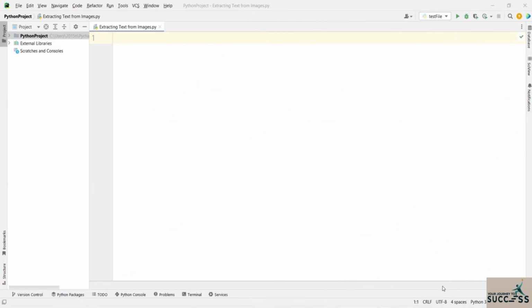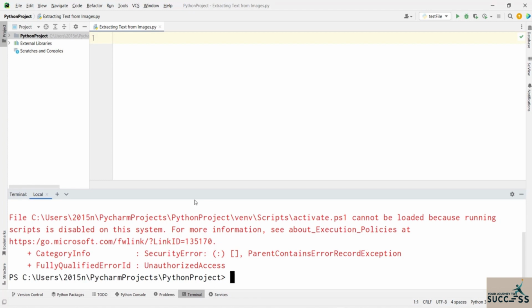Right now, before we move on to make this application, we first need to install two important modules. So open your command line if you're using Windows, and open your terminal if you're using Mac or Linux. If you're using PyCharm, you can open the terminal inside of it by clicking on this option which says Terminal right here, and it's just going to open your terminal inside of PyCharm.